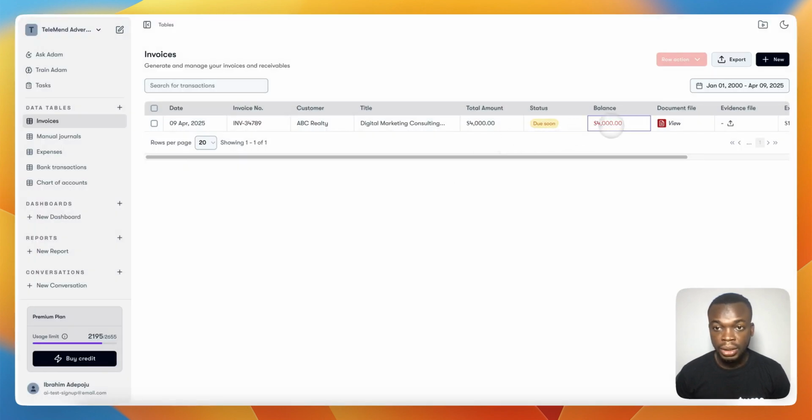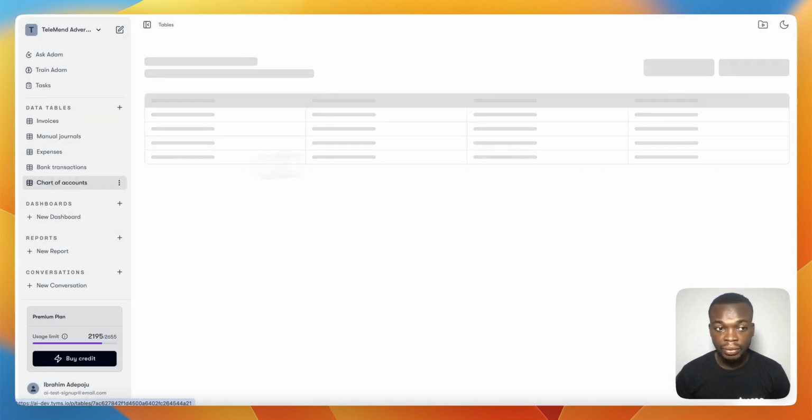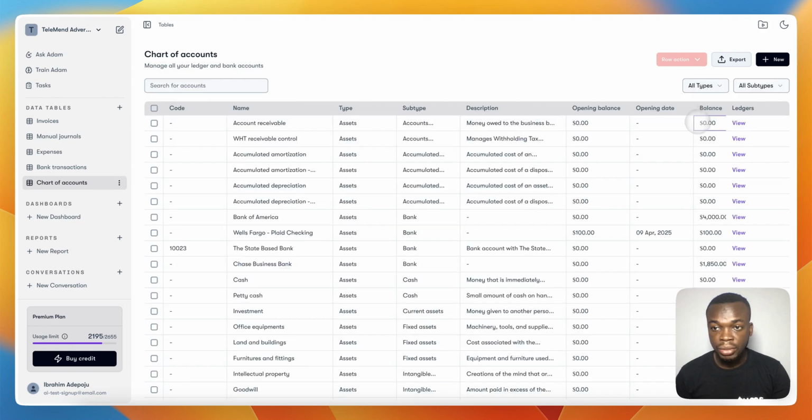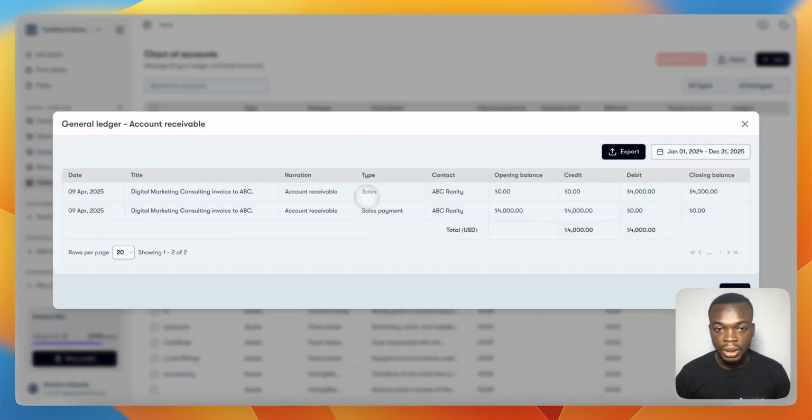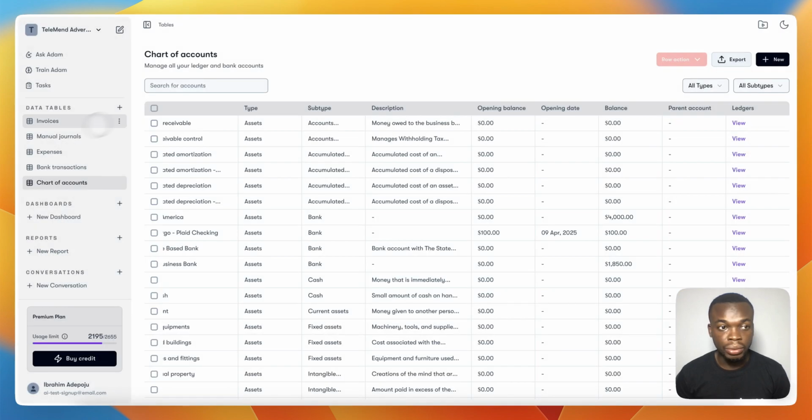Once this is recorded, it's going to update the balance, and if you check your chart of account, you see that your account receivable balance is back to 0, but if you fill the GL, you'll be able to see the trail of the transaction of the sales. So this is very simple.